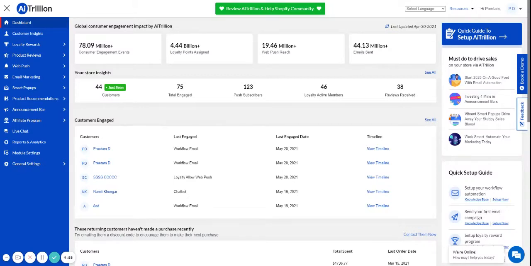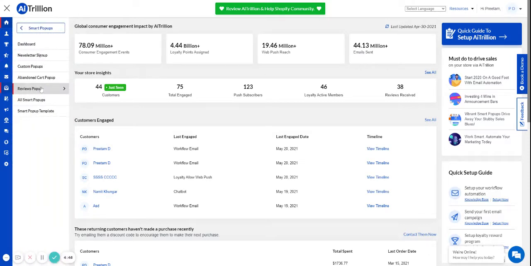Hi, today I'm going to show you how you can create your very own exit intent pop-up for your website through AI Trillion. To do this, log into AI Trillion and then in the left-hand side navigation bar, click on Smart Pop-ups and then on Custom Pop-ups.